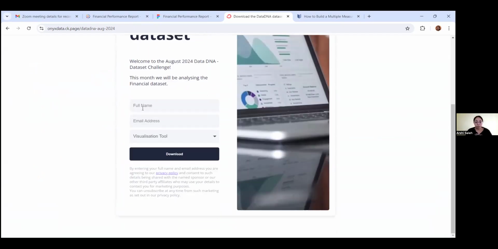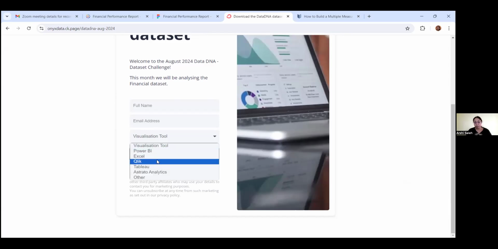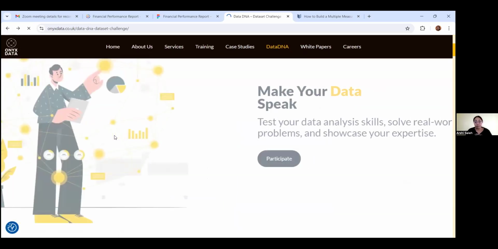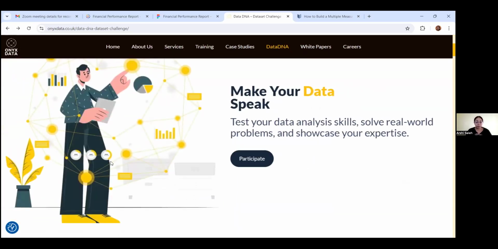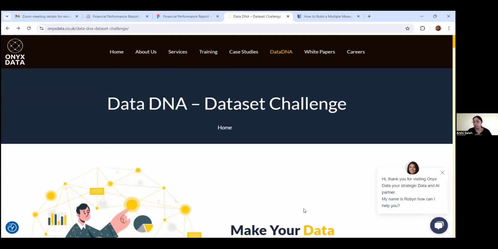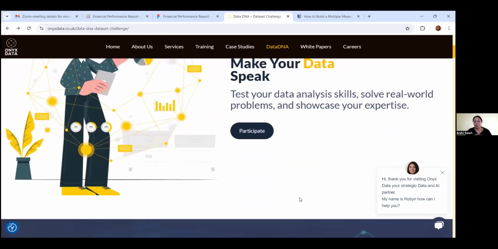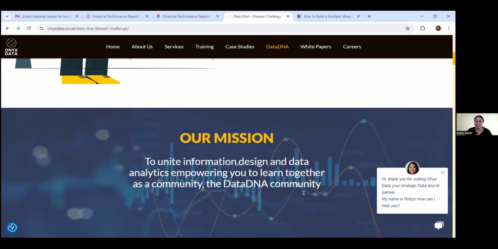You just need to enter your name and email address and whatever tool you're going to be using. As you can see, they have a lot of options, and you'll be able to download the data set. I personally have taken part in at least 4 to 5 of these challenges. And for the last 3 months, I've been taking part in each and every challenge because I decided that I need to work on at least one dashboard each month. That was a self set target.